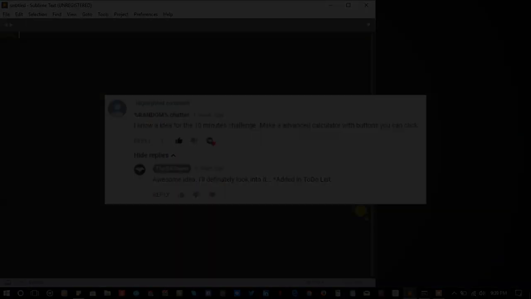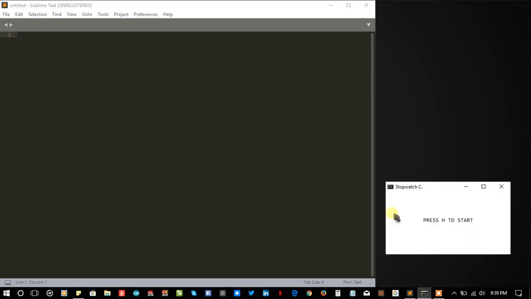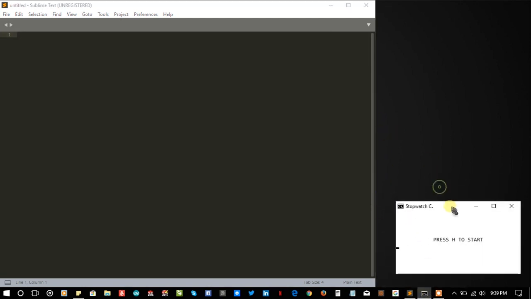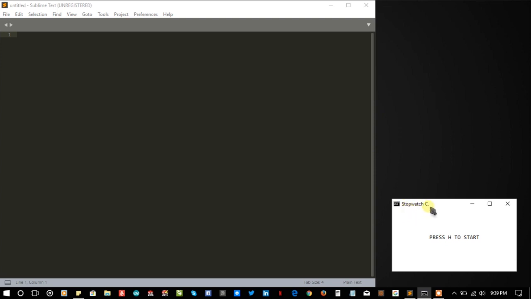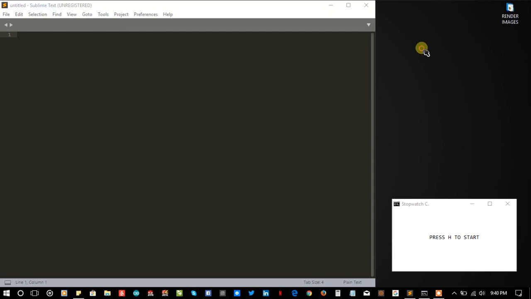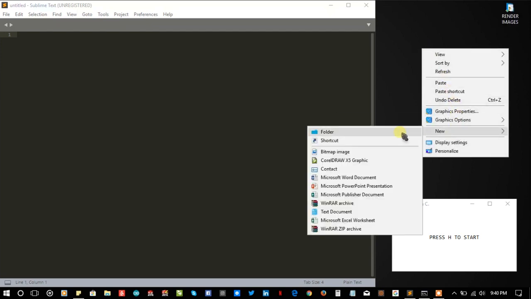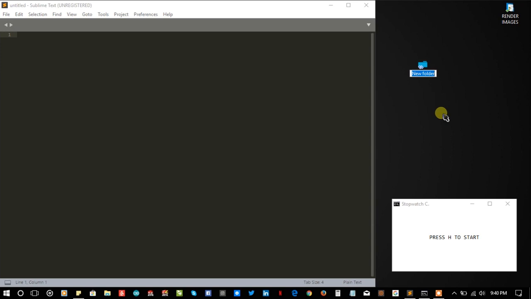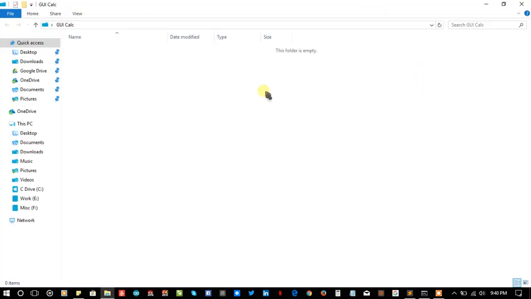So, here I have made some setup for starting the tutorial, and I've already executed the stopwatch program by Katur Surya, and I've opened the Sublime text editor. Let us create new folders first and start the project as soon as we can. So I'm gonna name the folder as GUI. Okay, let me rename it GUI Calc, and I'm gonna open that folder.